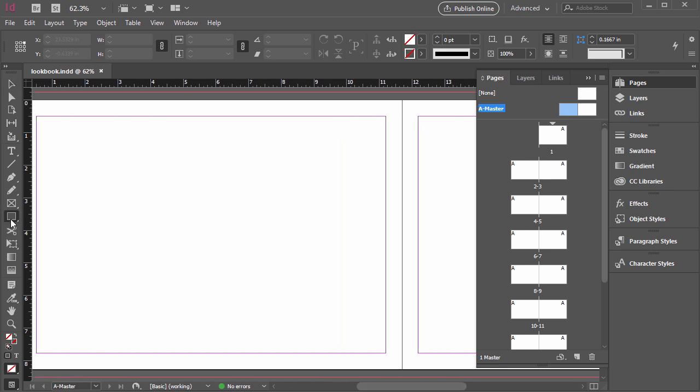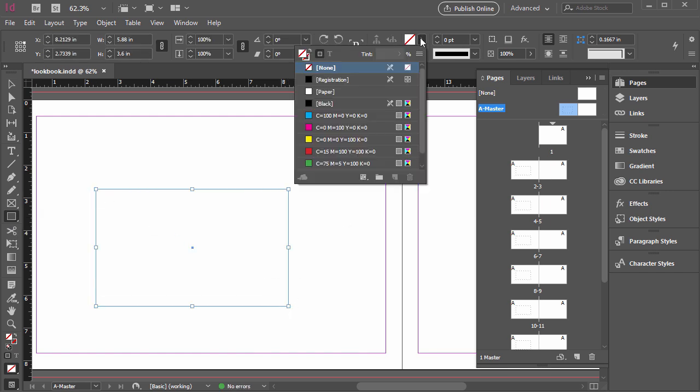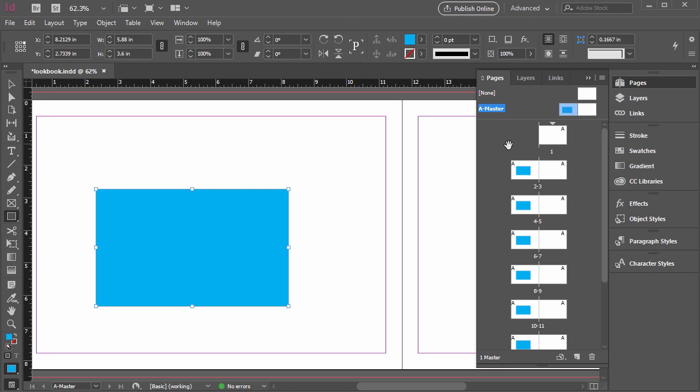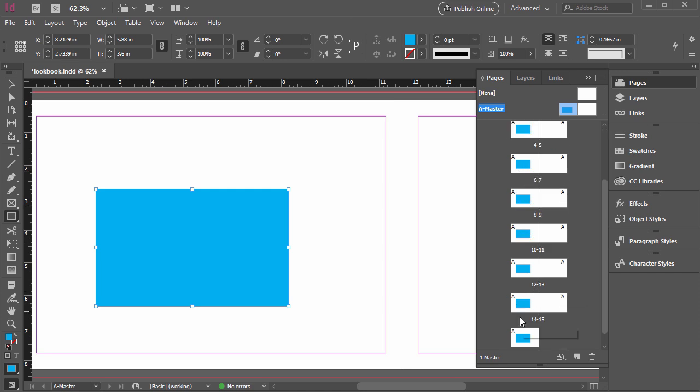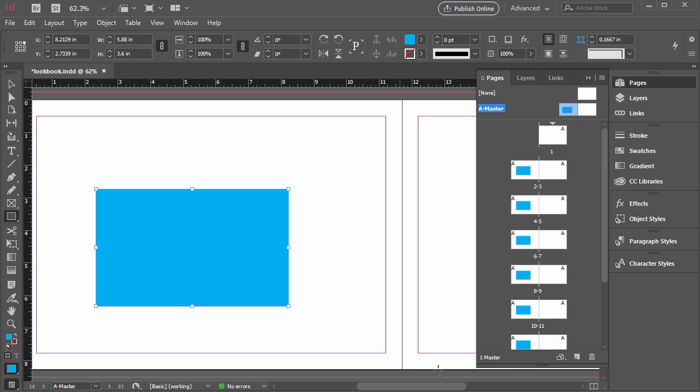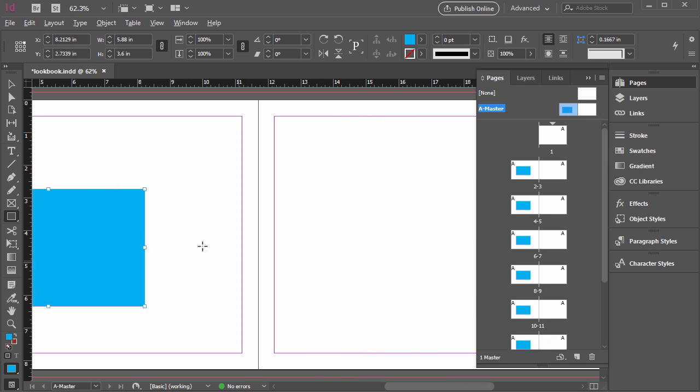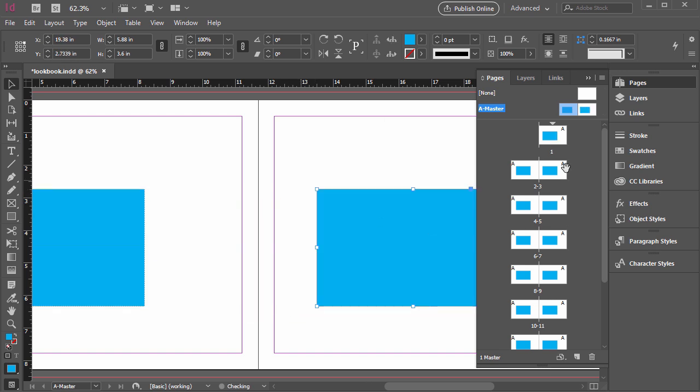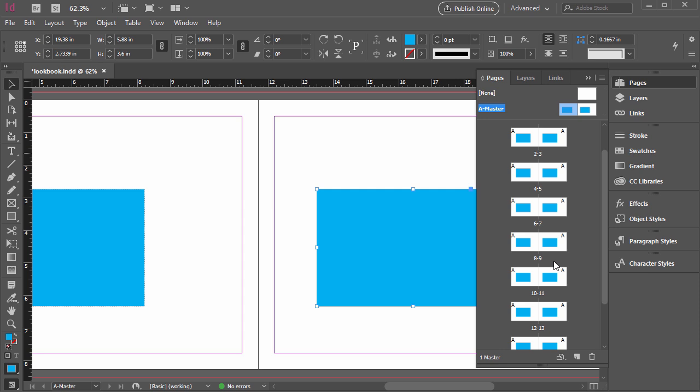So if I, for example, just click out a shape here and I add some kind of color to it, you'll see it now shows up on every single left side page in the entire document. And then the same thing if I just alt click this one with the selection tool, and then now they show on the right hand side as well.